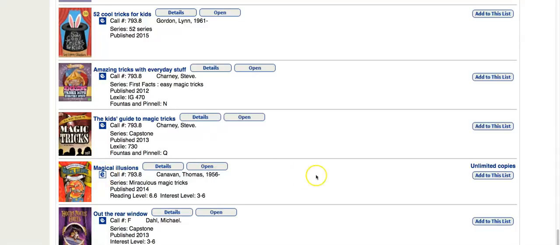As I look to the right, it does say unlimited on this one. That means unlimited number of students can listen to and or read this ebook. All of the ebooks that are published by Capstone have a multi-load ebook as well as an audio track read by a professional reader without a robotic computerized voice.